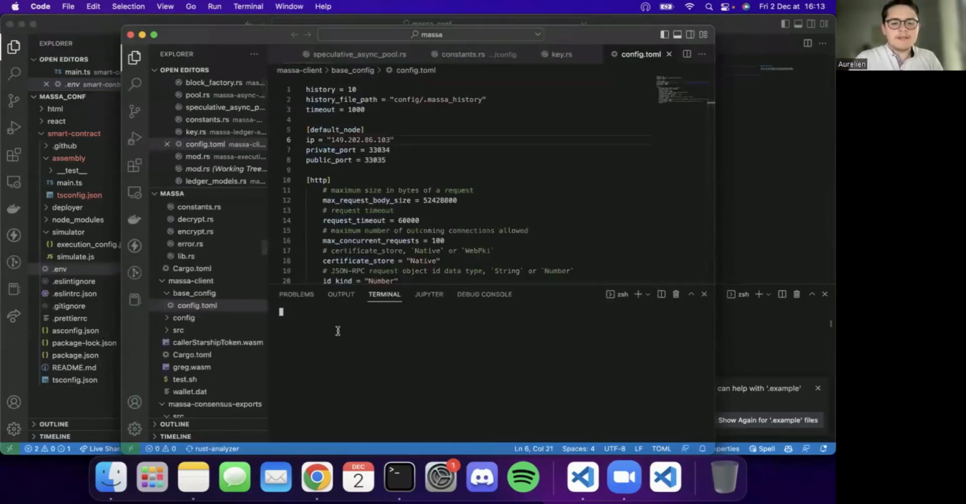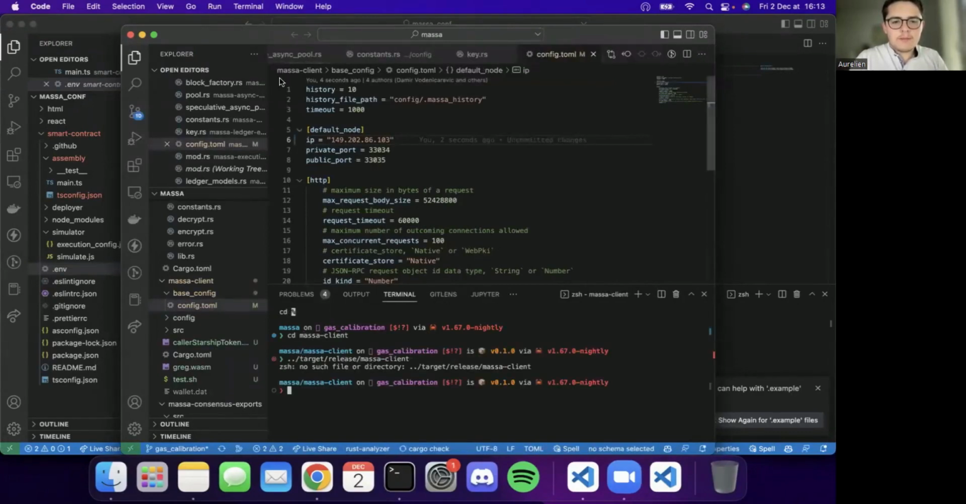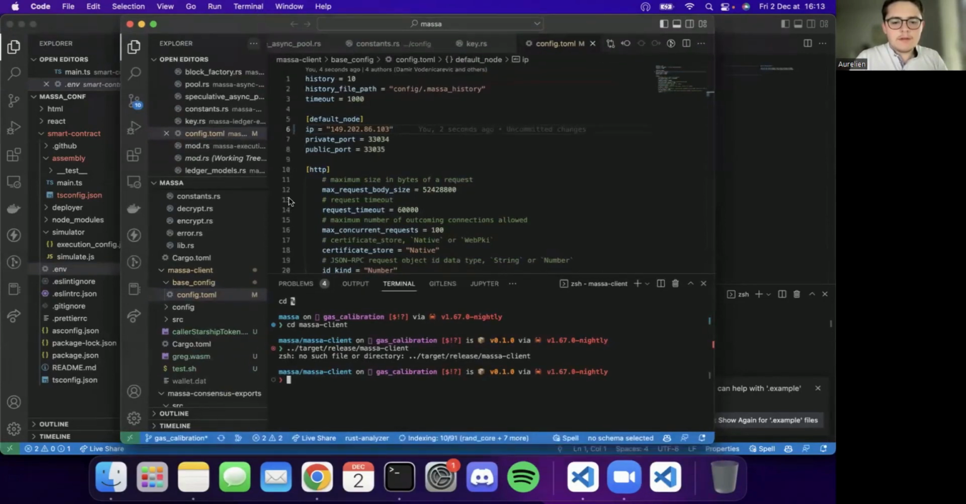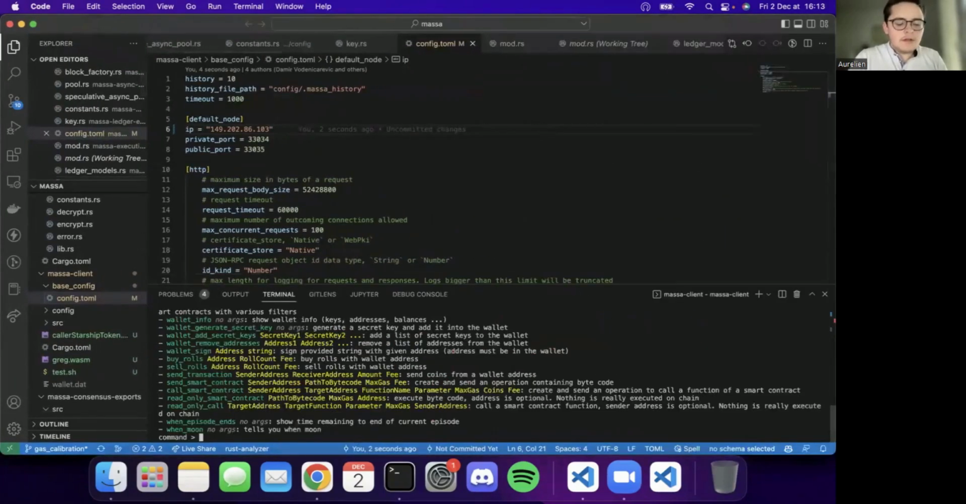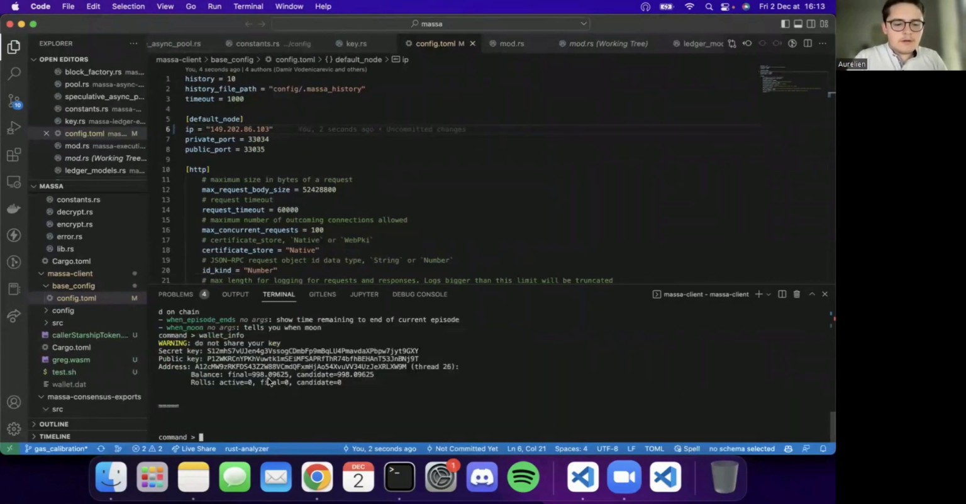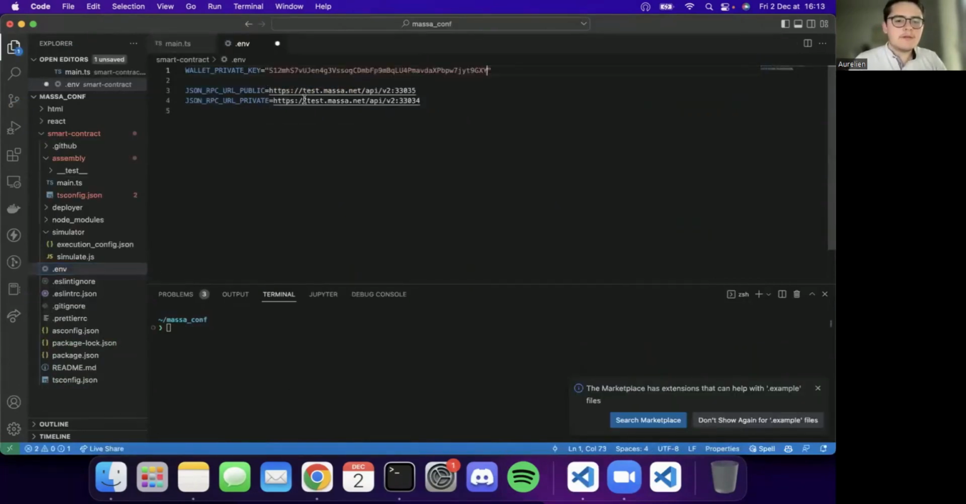I will go in my Massa client, maybe you are familiar with the Massa client, to get my private key. Okay, I don't see anything with Zoom. Okay, so I have a private key here. I will use it in my .env right there.